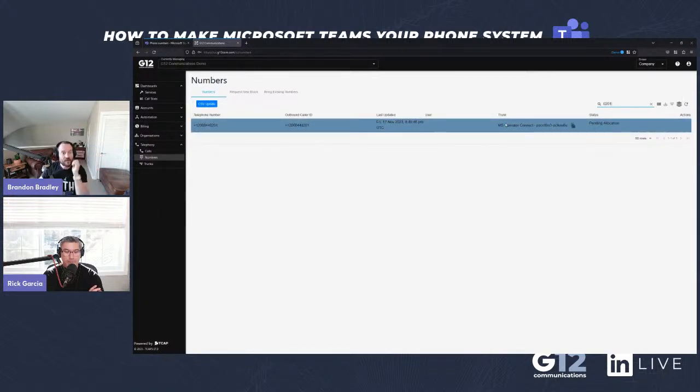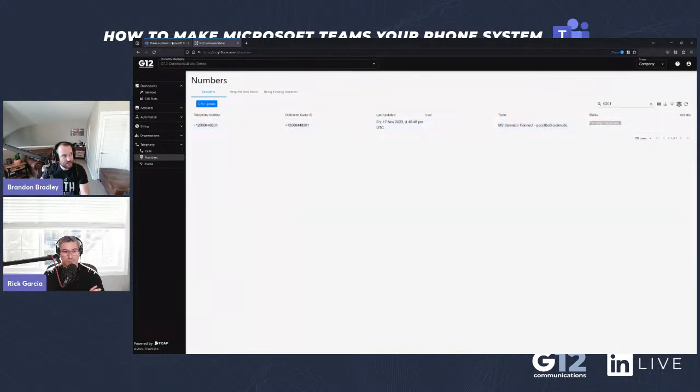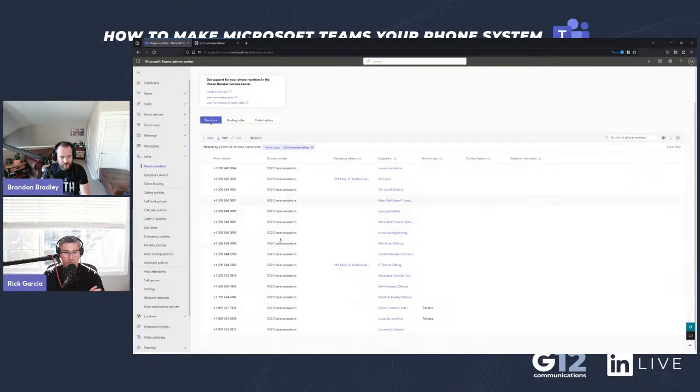All right, so it's actually gonna go do it. I must have changed my settings. So it's gonna publish out to Microsoft Operator Connect. It's right now pending allocation. What that means, from a backend perspective, is our APIs are now pushing that up into the customer's admin center.